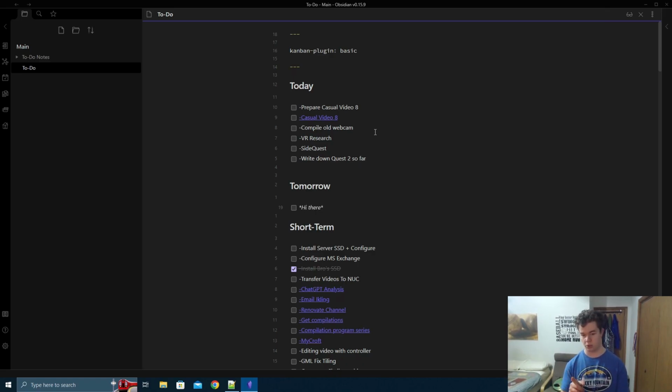Just one pair of asterisks is italicized. If you want to bold it, then you do two pairs. Then whatever is inside of here is bolded. One asterisk on each side is italicized, two asterisks on each side is bolded.